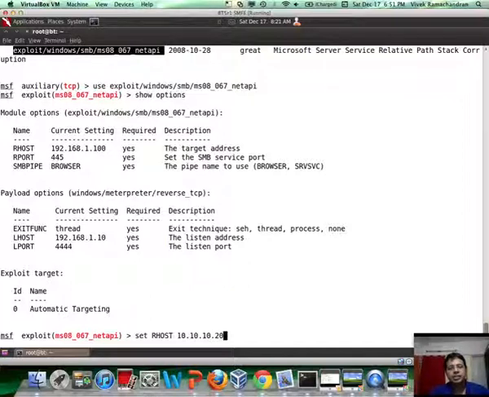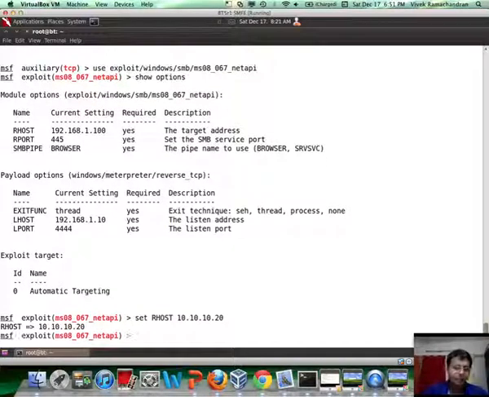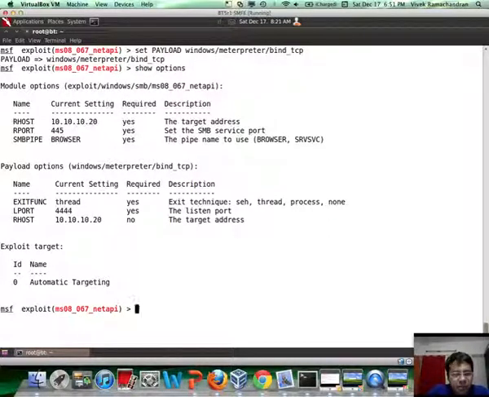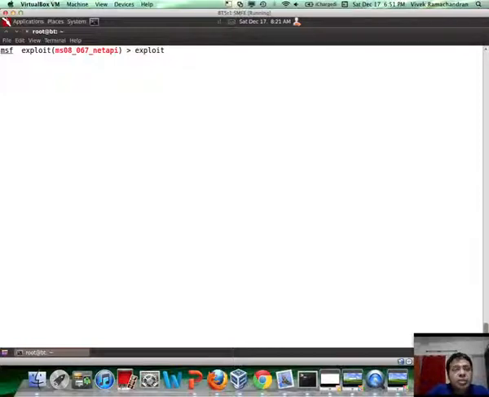One of the other things you need to remember is that the payload will need to be a bind TCP, simply because a reverse connect would never work, because 10.10.10.20 would never know how to reach back to the attacker's IP, which is 192.168.1.10, because it may be disallowed. So we'll use Windows Meterpreter bind TCP so that we can connect to the victim rather than the victim connecting to us. Everything looks okay. Let's hit exploit.